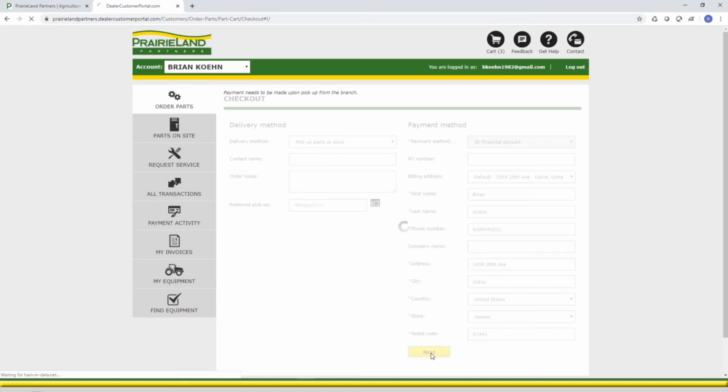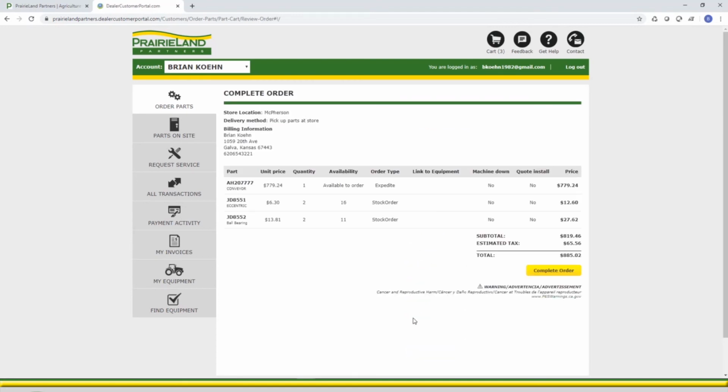Let's go to Next. This gives us our final review of the order. We can make sure that all the items we want to order are on there. Our order type is correct. And when we click Complete Order, it goes to our parts department immediately. We receive an email that notifies us there's a new order to be worked.